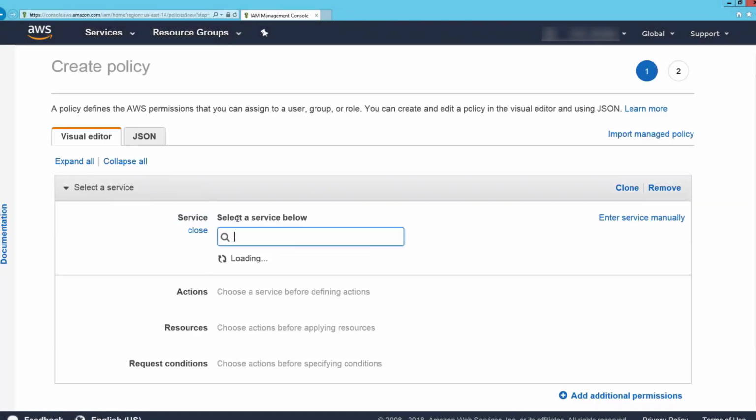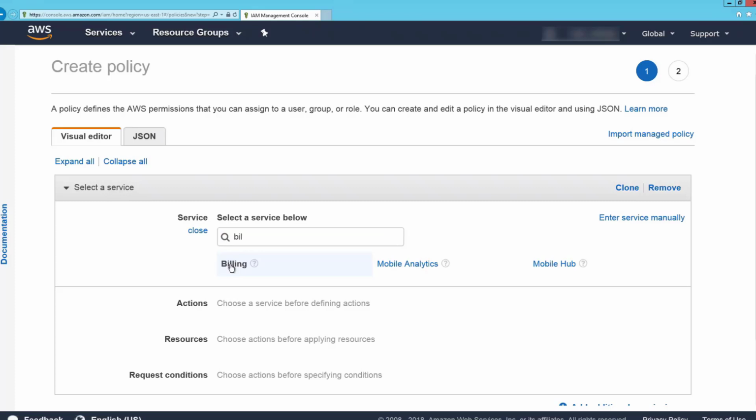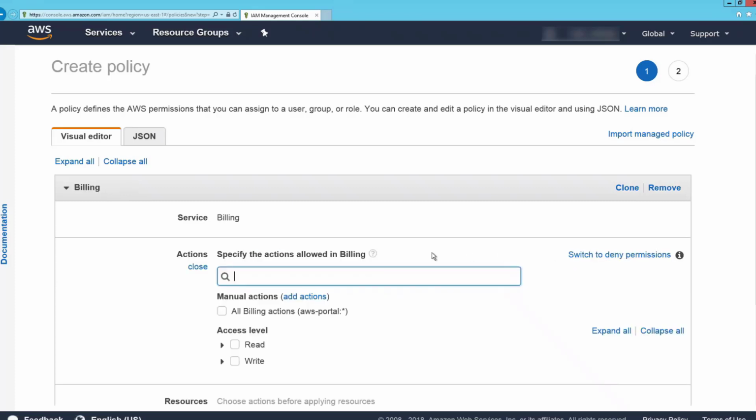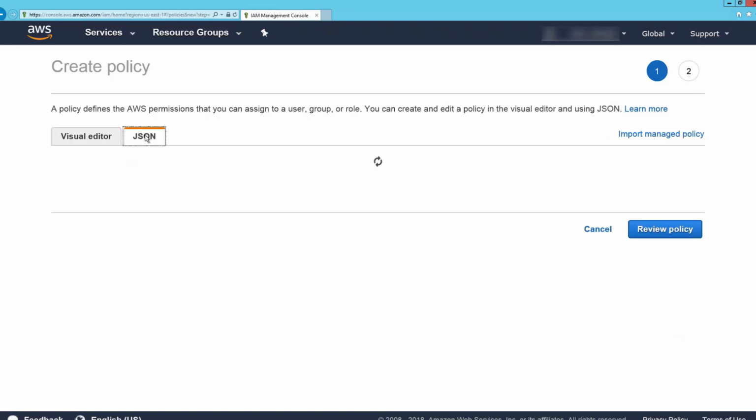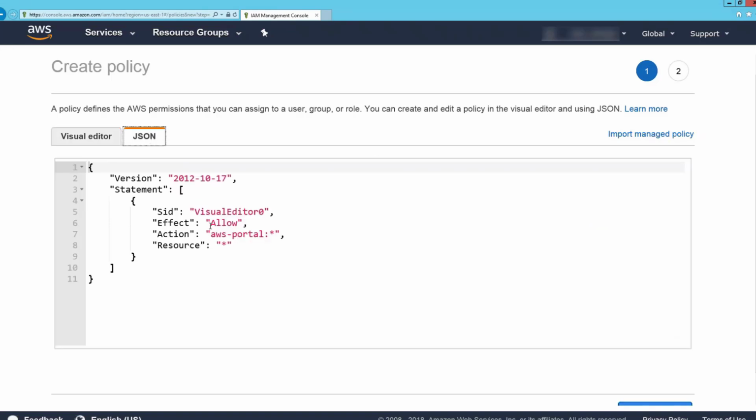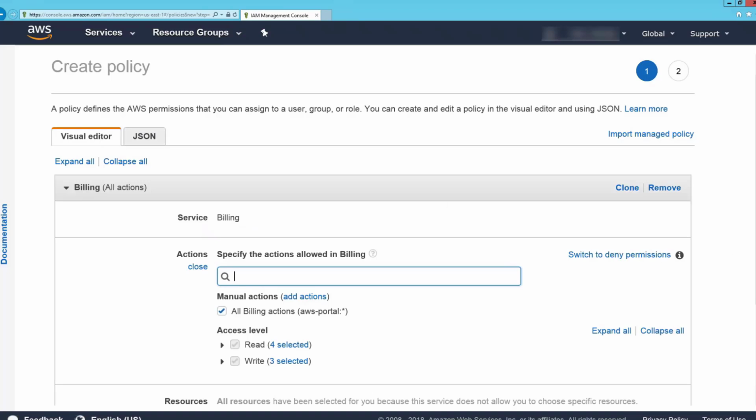We'll choose a service, and I'm going to choose billing. You can switch to deny permissions, but we're going to allow. So I'm going to say that we can see and use all of the billing section in this particular policy. You can also view this JSON, and go back to the visual editor.